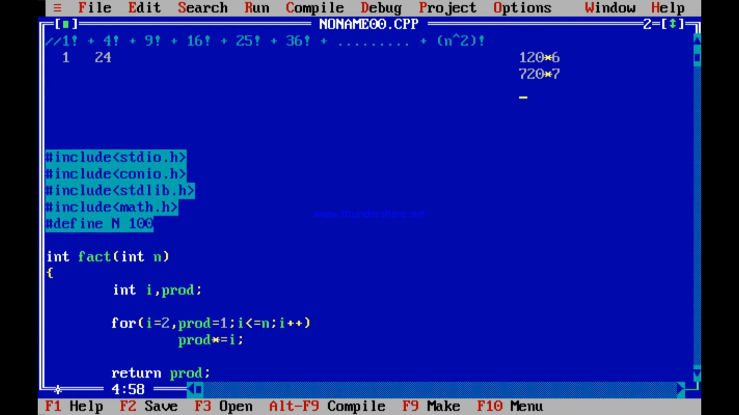Anyway, so 720 into 7, what is that? 70 into 7 is 490 and so it's 4900, and 20 into 7 is 140. So 4900 plus 100 makes it 5000. So definitely it is 5040.